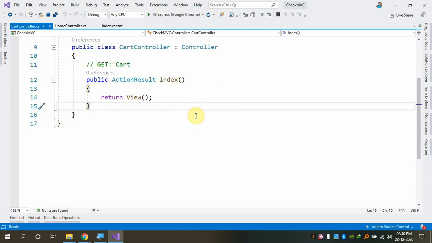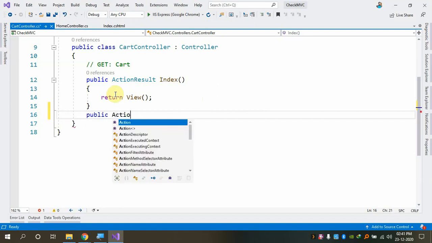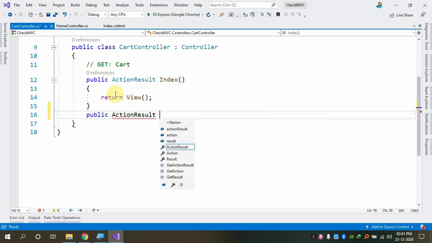First, let me write add to cart. Let me just leave it as it is. Let me come down. I'll add public. Let me put the result as ActionResult only, like the previous one. Let all be ActionResult only, except the one to check whether it is there in the cart or not. And what is the name of this? I'll create a method called add to cart.